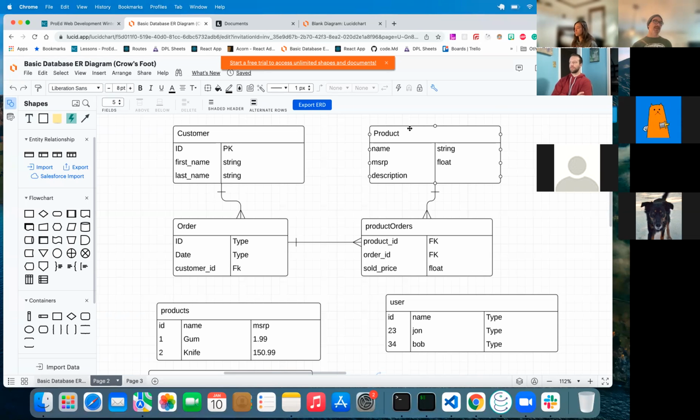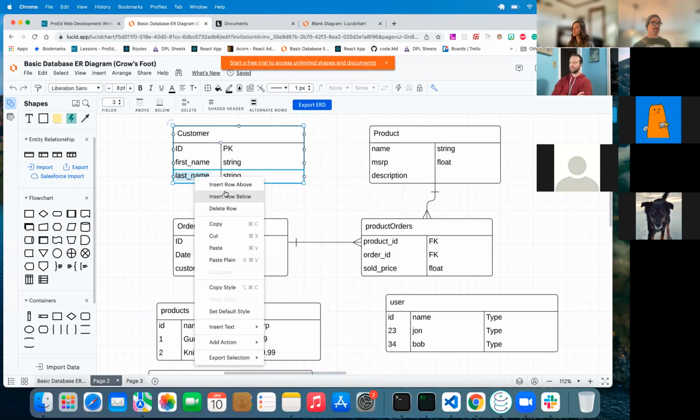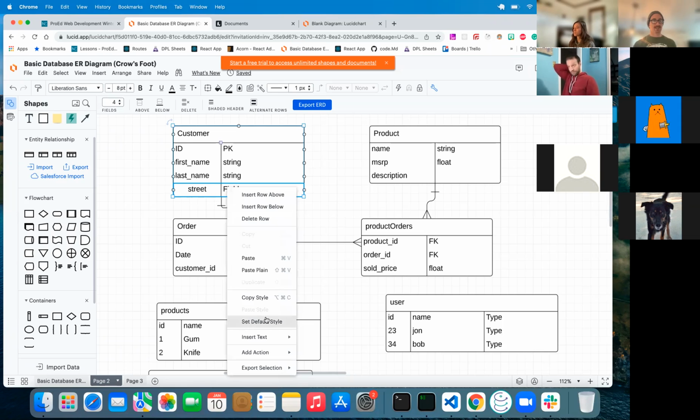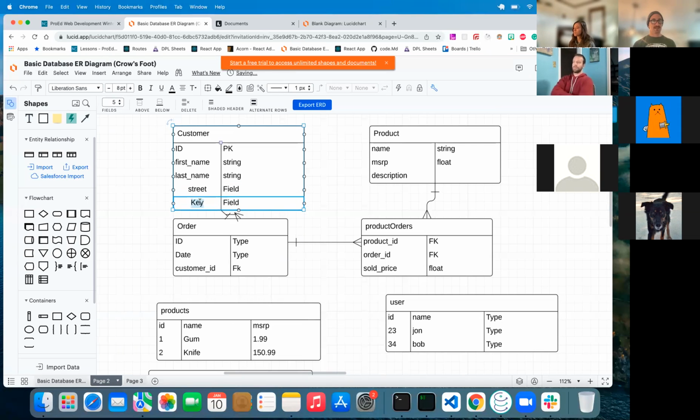Let's think about maybe adding an address. It's kind of a little interesting. So it might make sense to throw the address stuff on this customer table, right? Insert row below. So let's just do street. We'll just keep it simple, street. And city. Those could be strings.